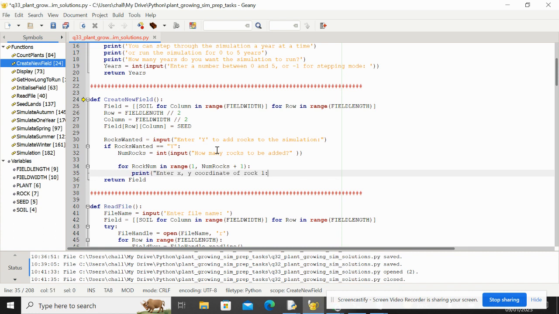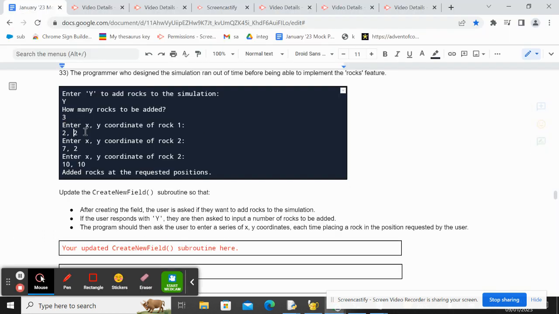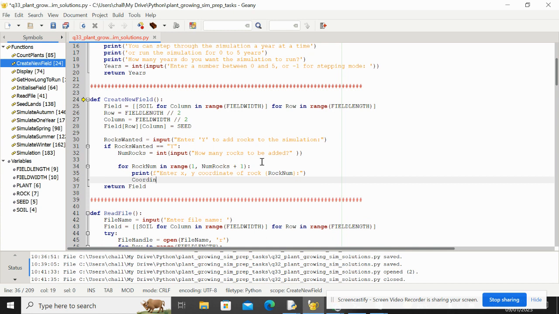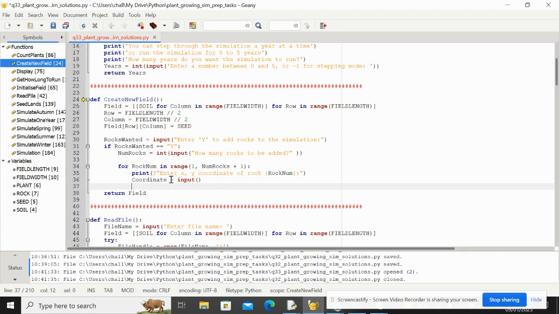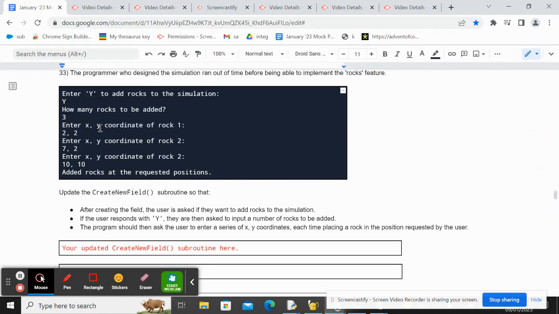So let's print the message: Enter the coordinate of rock num. Let's ask the user to enter the numbers. So let's call it coordinate. Coordinates, coordinate, I never know whether it's singular. And what we then need to do is take x and y from coordinate. So how would we do that?